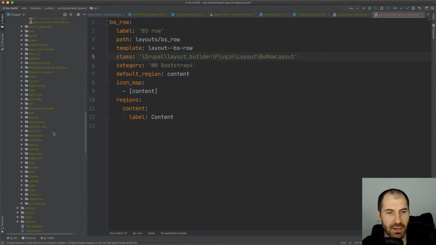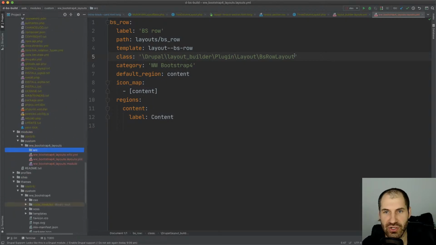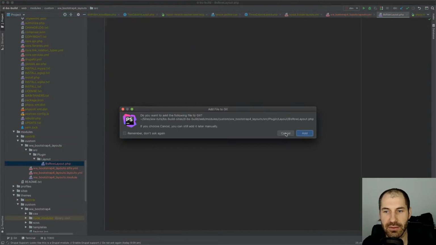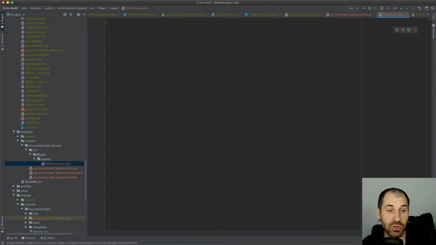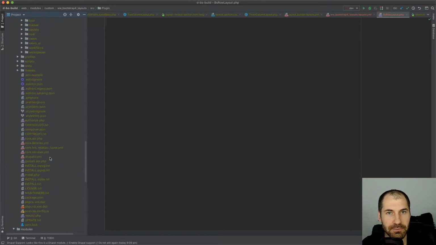SRC, yeah, it is. Now, one thing you can do in PHP Storm, and I'm not trying to sell you PHP Storm, is go File and type in plugin, layout, bs row, layout.php, and it will actually go ahead and create the folder structure for you, which is pretty cool. So you don't have to create plugin, create layout, create this, create that. It does it for you. Win-win.